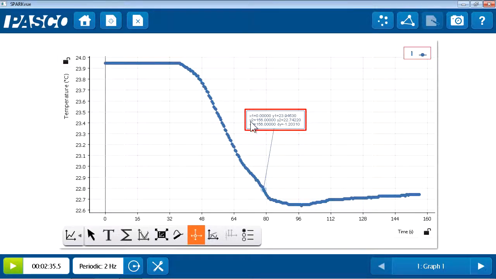The second row similarly shows me the x2 and y2 coordinates, that is the coordinates of the rightmost point in my run. And the third row in the Coordinates tool shows me dx and dy, or the change in x and the change in y. So I can see that over 156 seconds, my temperature changed minus 1.2 degrees Celsius. So the temperature decreased over the course of this reaction.